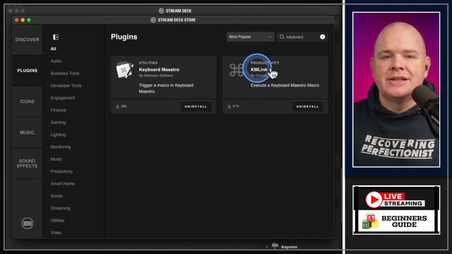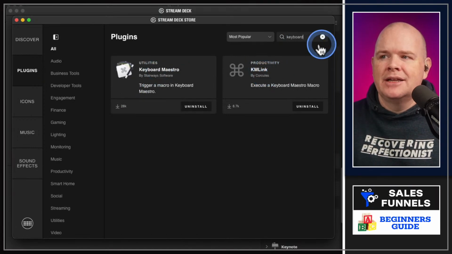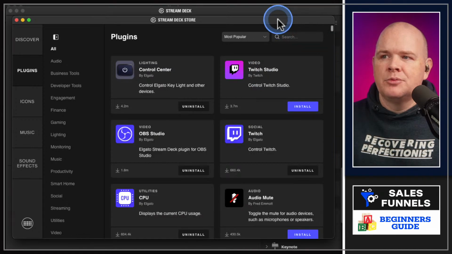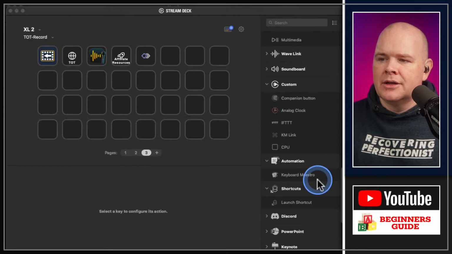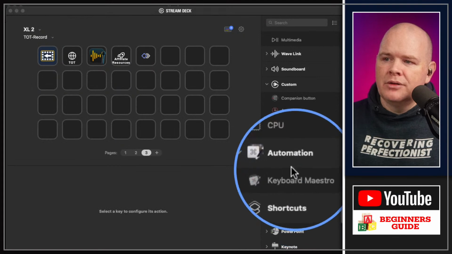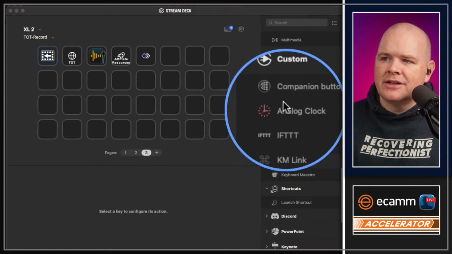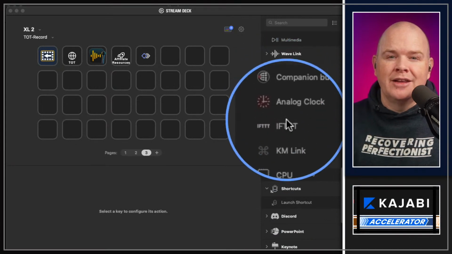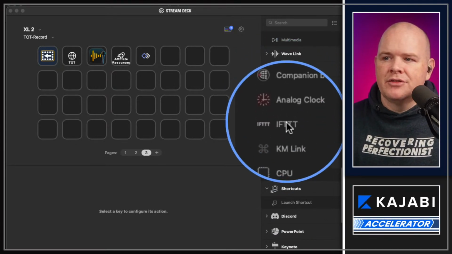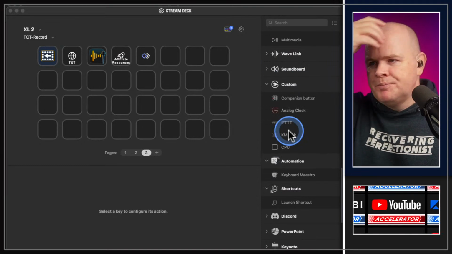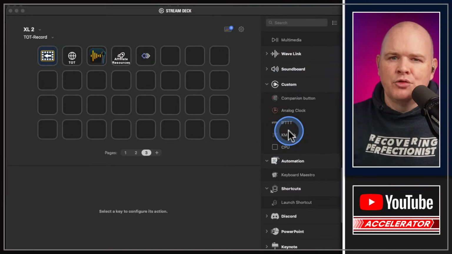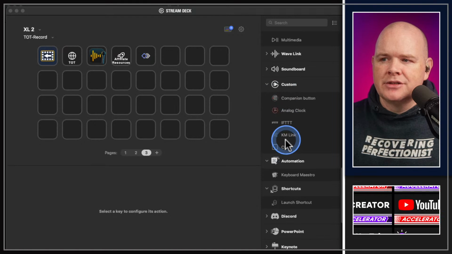But the one I use is actually a third-party one, which is called KM Link. The reason I like that one is because if I just come out of here, the Keyboard Maestro will appear in the automation section, and the KM Link actually appears in custom. So if you're wondering where it is, it's just literally one button for each of those. It doesn't have its own grouping. It just comes in one of these two sections.